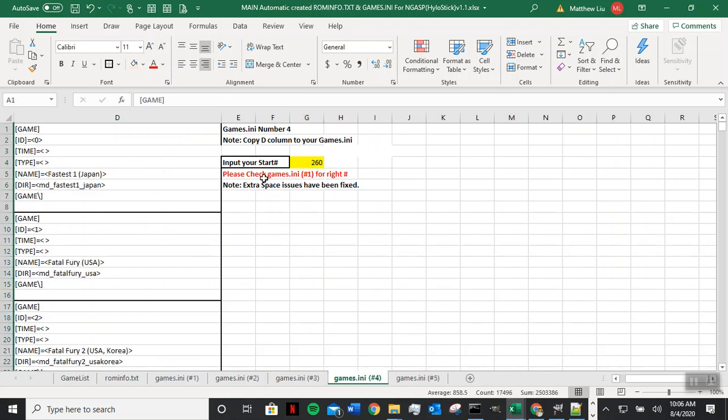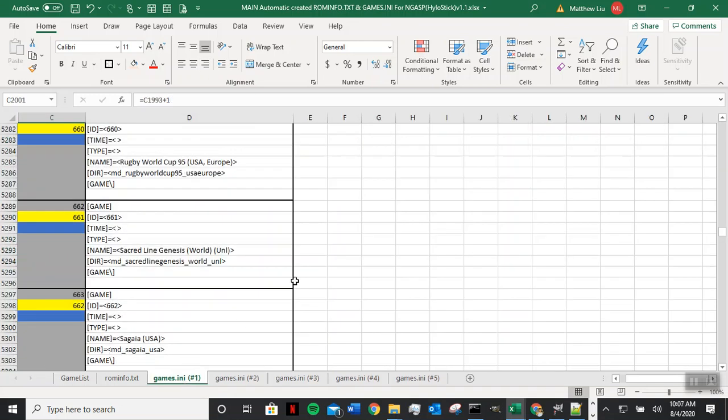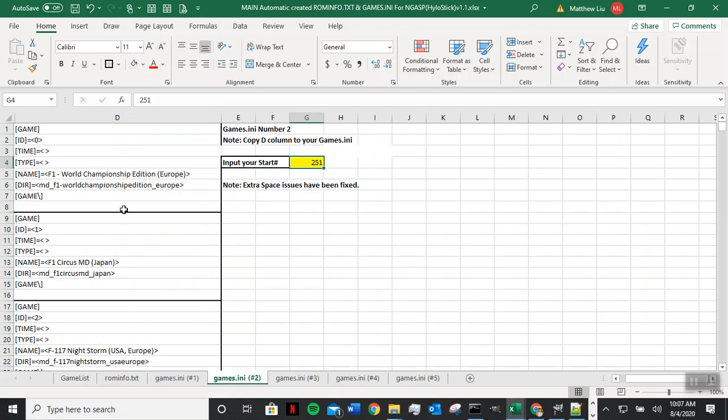Because number 4, number 5, they tell you, please check game list number 1 for the right number. Same thing here. Number 2 doesn't, because for number 2 you pick up whatever the last one you used, and whatever last one you used, you put the next number into here, and that's how you get it. So you are already referring to game number 1, because you are using game number 1 to continue game number 2. That will be the same way with number 3, number 4, number 5. You have to refer to game number 1 to get the number to put in.